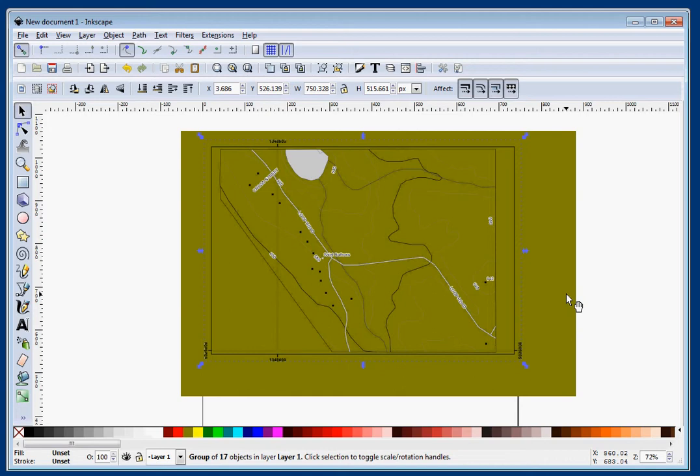So that's pretty much it. The next set of screencasts cover doing the actual digitizing in Inkscape, so check out those if you've got time. Thanks very much.